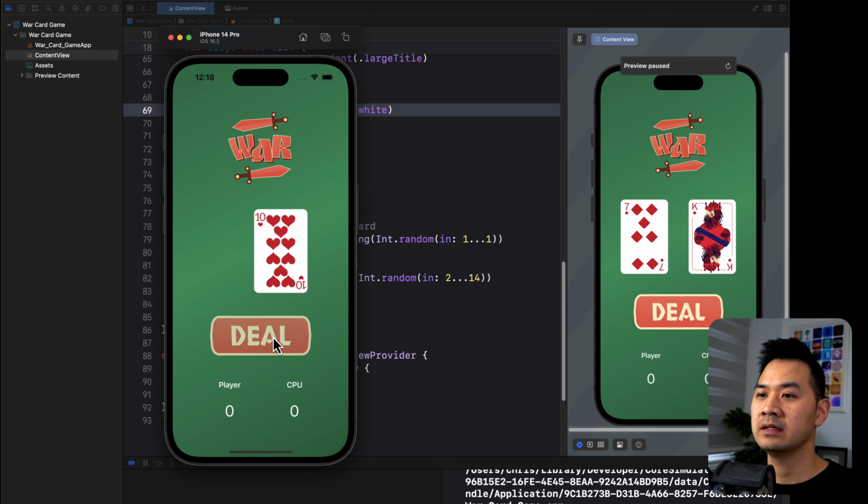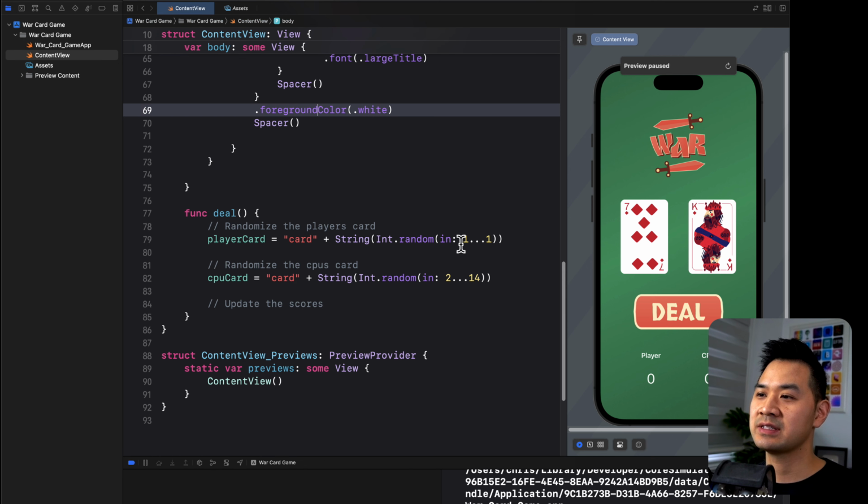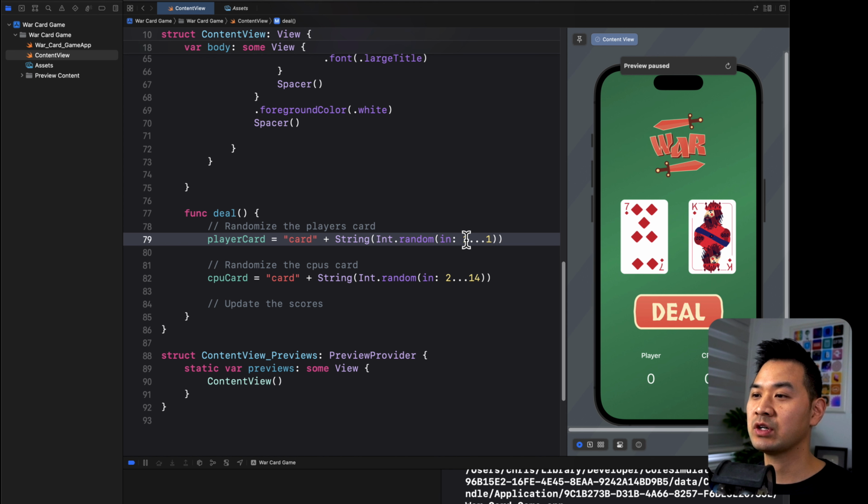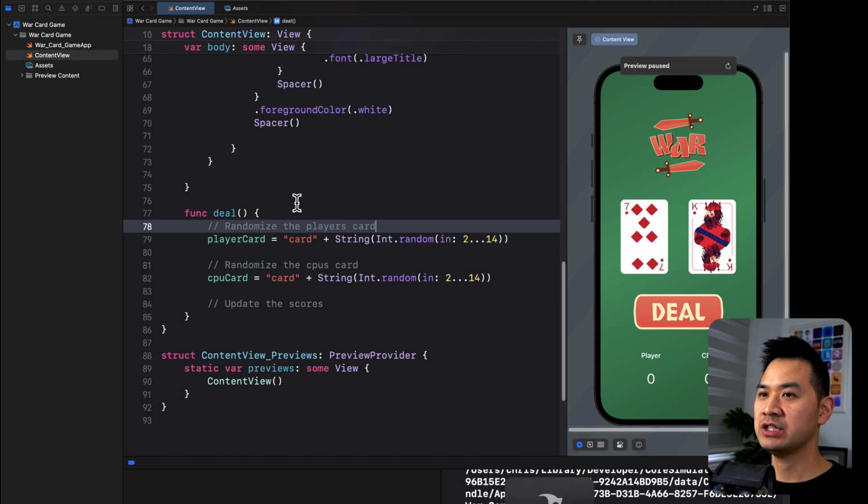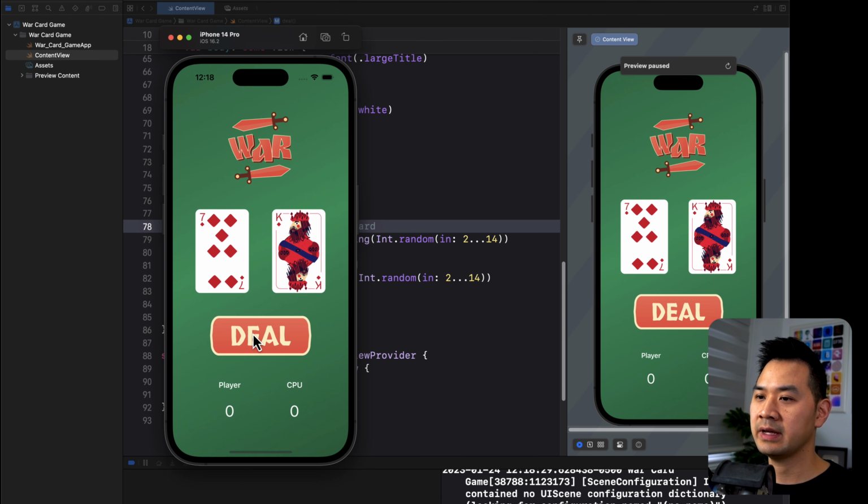And yeah, there you go. It can't find that image because randomizing 1 to 1, you're only going to get card 1, and there is no image asset named card 1. So just a little warning for that. Okay, so let's change that. Command R to run it again.